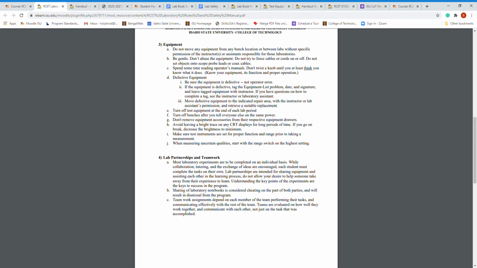We're using it to keep track of the information and to be able to provide you with the proper equipment. Be gentle. Some of this equipment is old. Don't force it unless, obviously, I tell you sometimes you have to force it. There are some things, but generally don't force it.